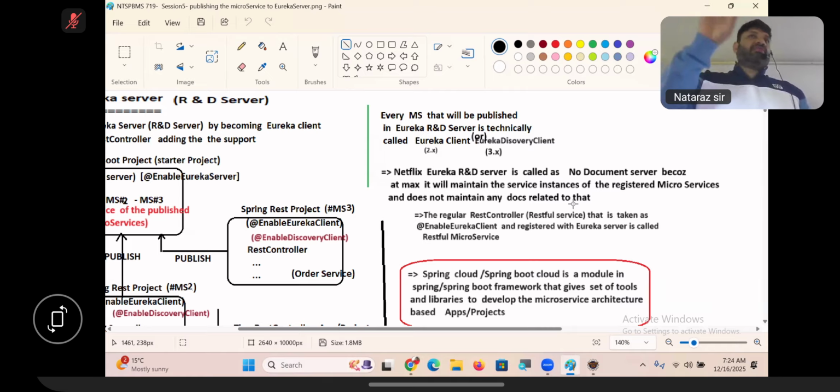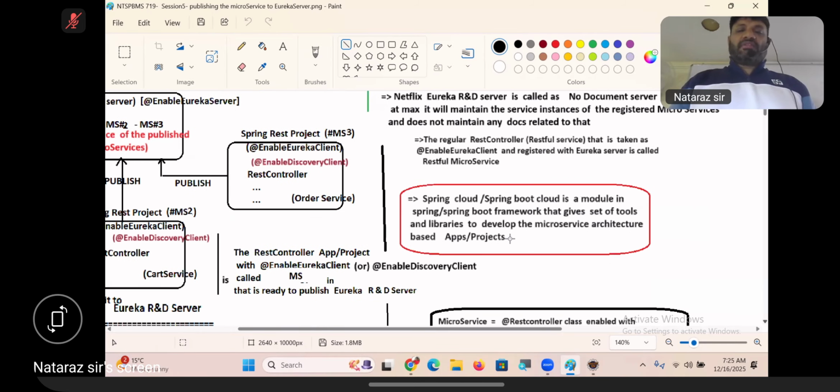If you go for SOAP-based web services, whenever I publish the provider, one WSDL document will be registered in the UDDI registry. That means that's a document-based server, right? But here, no documents, just information about the registered microservice will be there. That's why it is also called a no-document server. The regular REST controller that is taken with enable Eureka client and registered with the Eureka server is called a RESTful microservice, or only microservice.